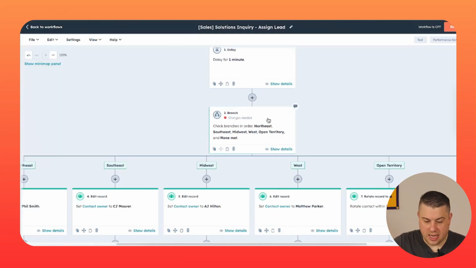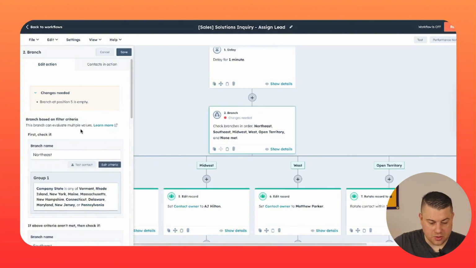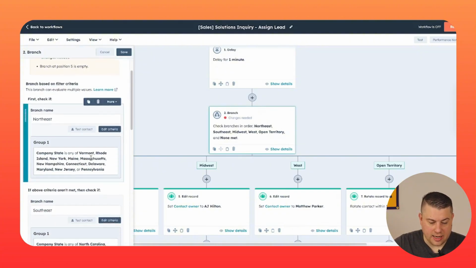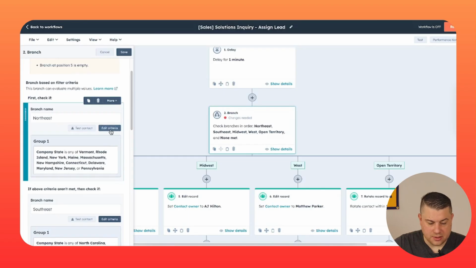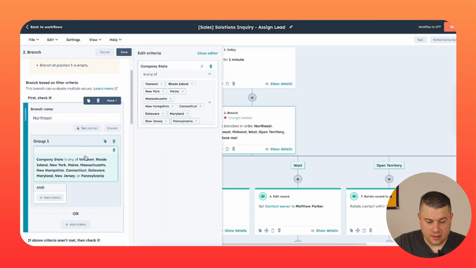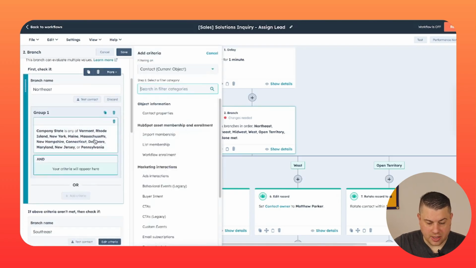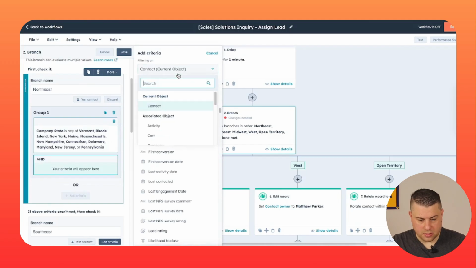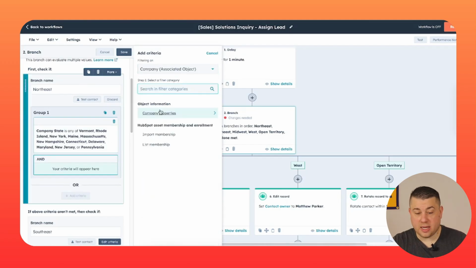So in this case, what we're saying is we have some territories. Okay, we have the Northeast territory. So we just went in and added all of these states. The way to do that is, if we're basing it off of state, right? You would just say add criteria, contact property, company property, and this could be a contact property.